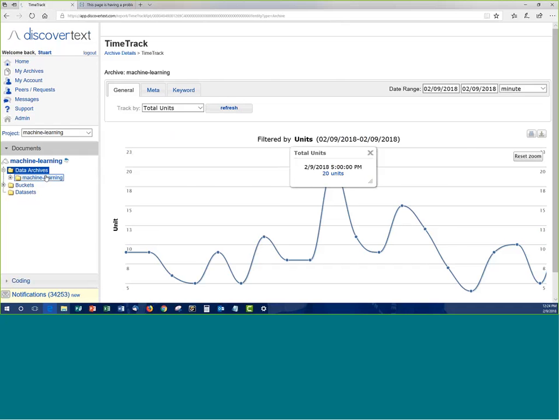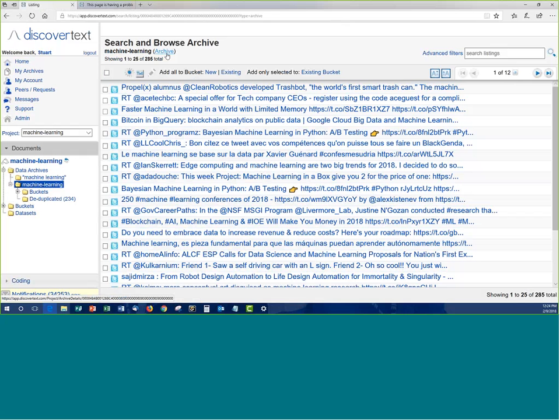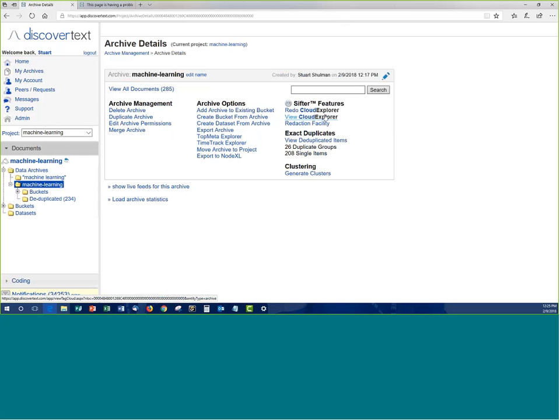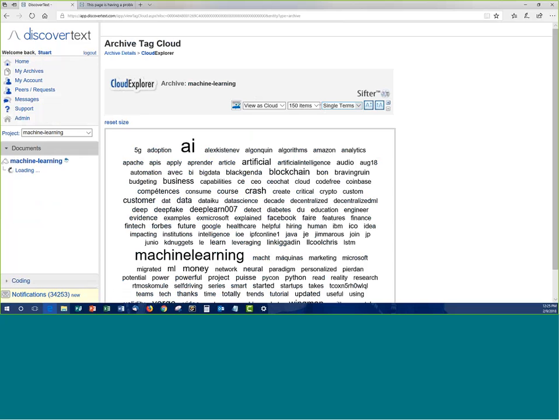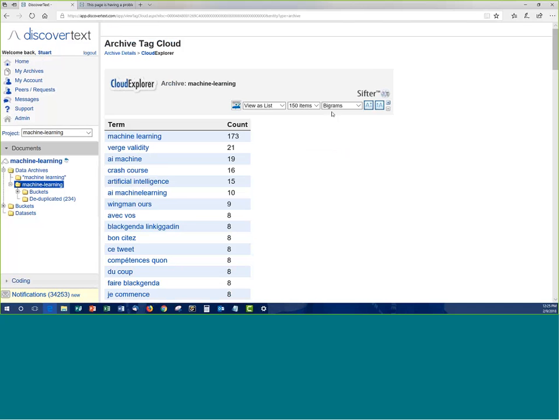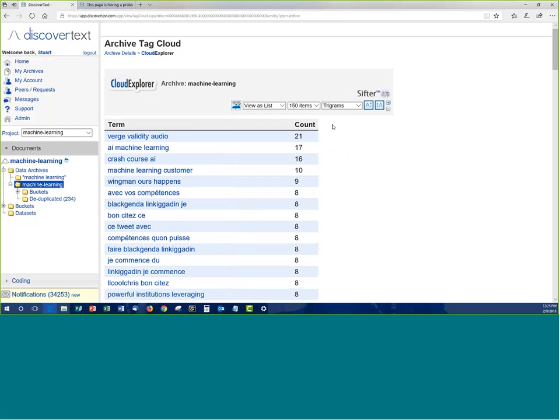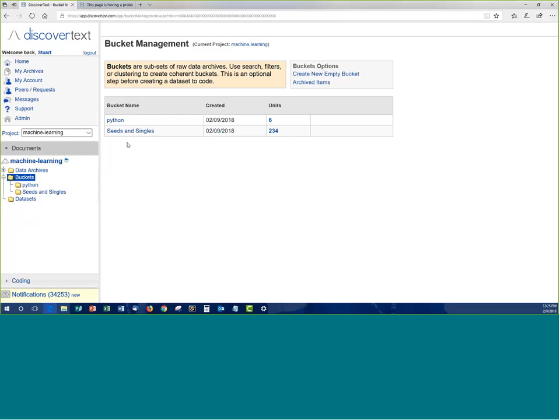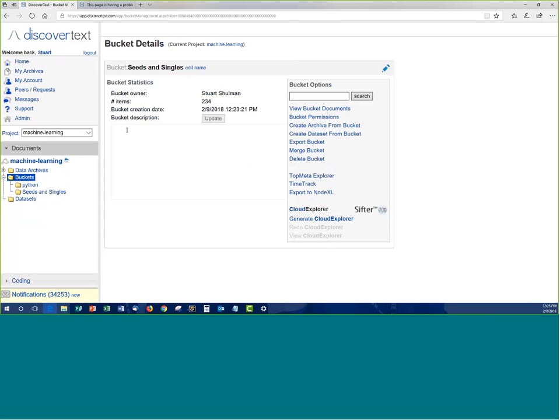But what I found more interesting is the list view, right? And not just list view, but bigrams. Here's the most common bigrams, trigrams. This is a nice way to jump into data, too. So all of these methods represent the sort of ways in which we might create subsets of raw data that we call buckets. This was the bucket I created earlier, seeds and singles.